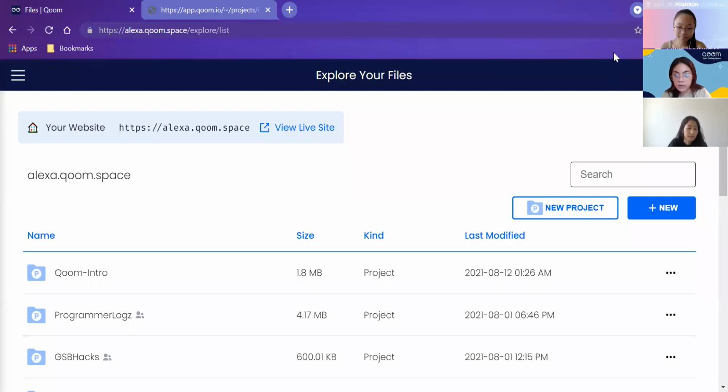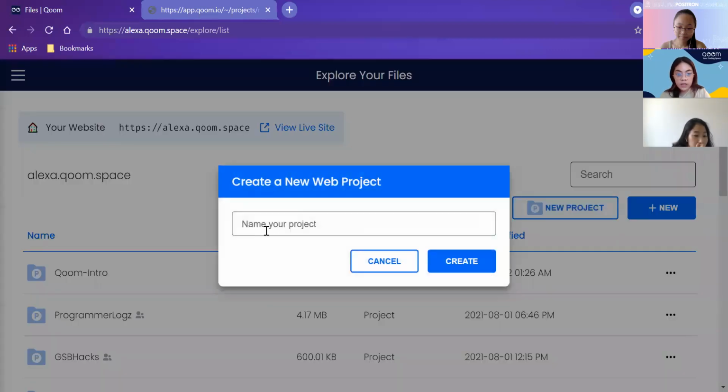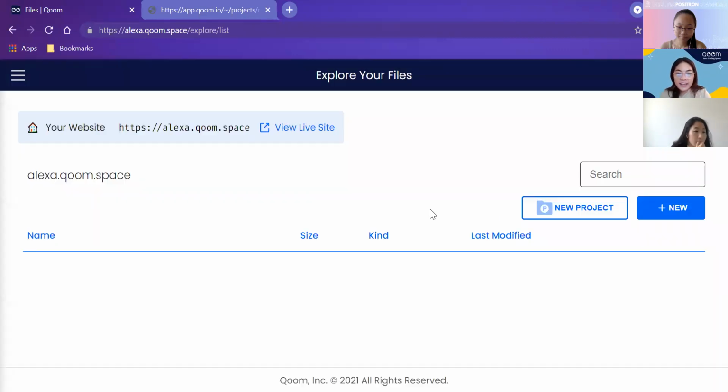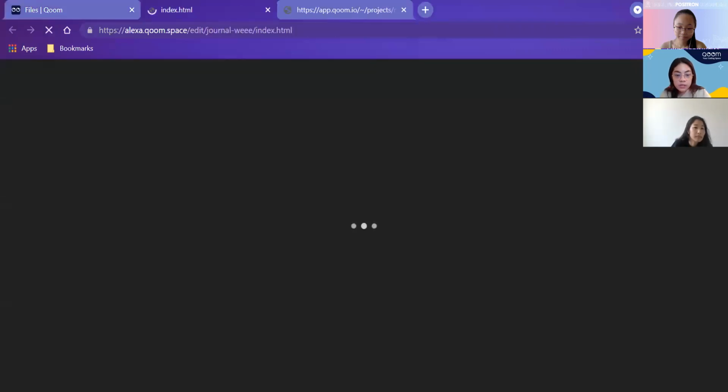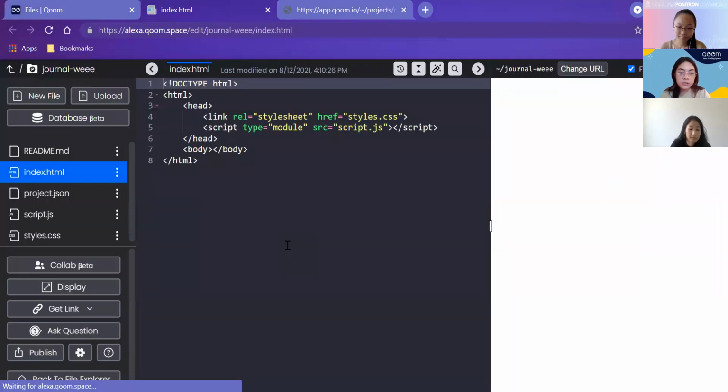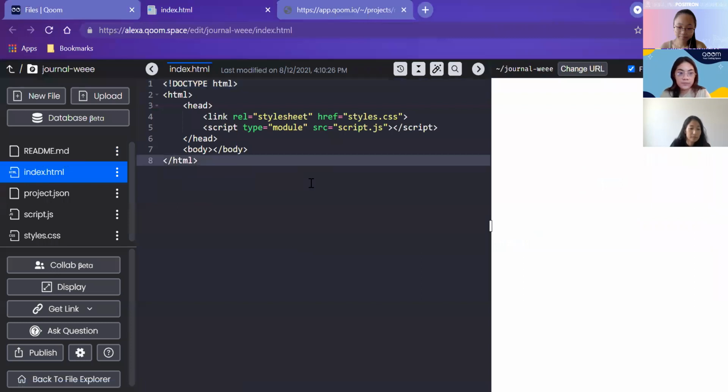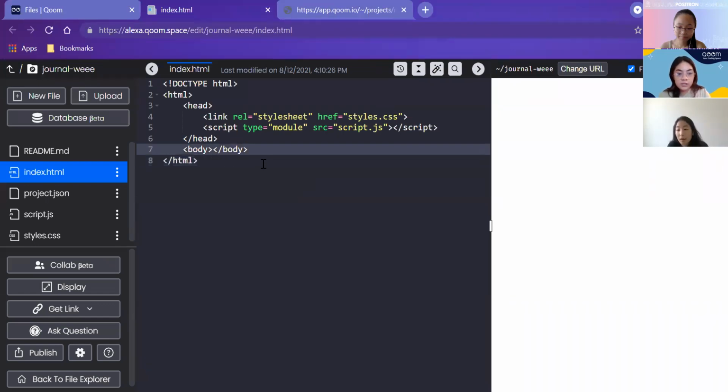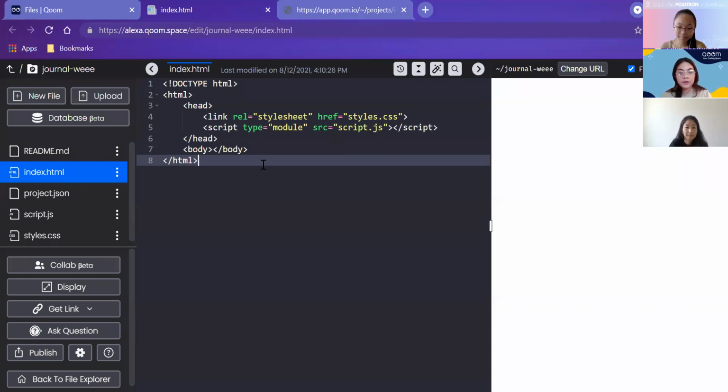You just have to click this button that says New Project over on the right, and then name your project. So I'm going to name mine Journal We, and then hit create. Once you hit create, you should be prompted to a new tab, which will be your IDE. This looks a little overwhelming, but don't worry, I'll explain each of the sections, and then we're going to get into writing your first lines of code.